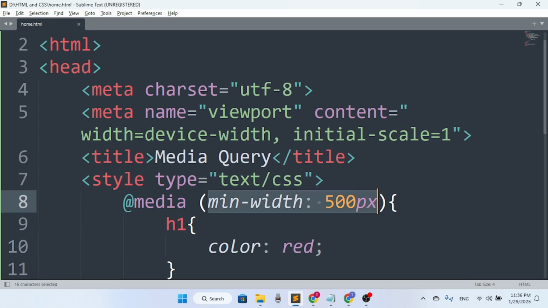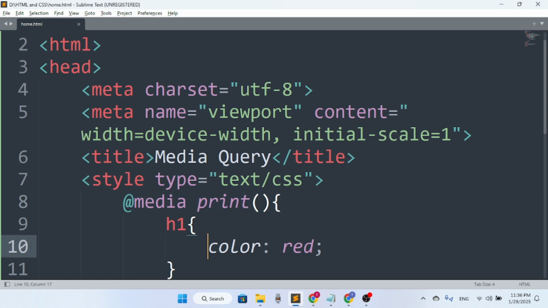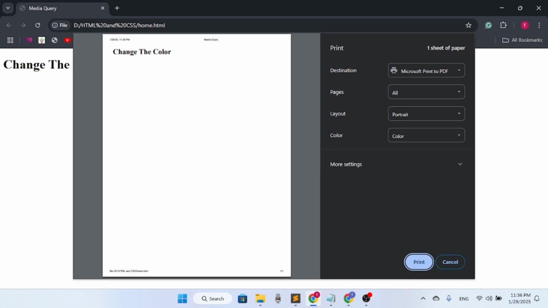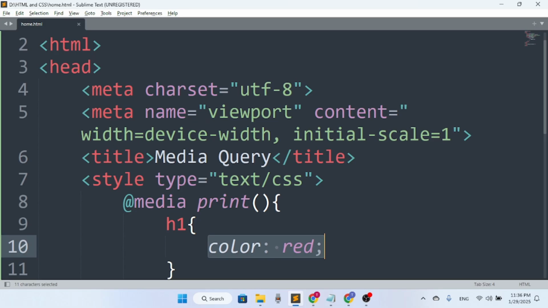Let me show you another option. Let's say I want to change the color for print. So I have set here media, and the media type is print. Now our color will only work when we go for print. On the other hand, it will be black. So here you can see our default text color is black. And when I press Ctrl plus P for the print, now see the changes. Here we have black, but it should be red, right? Because I have said here that when it is for media print, we want to change our color to red. So I have to remove this parenthesis here, and boom, now it will work.